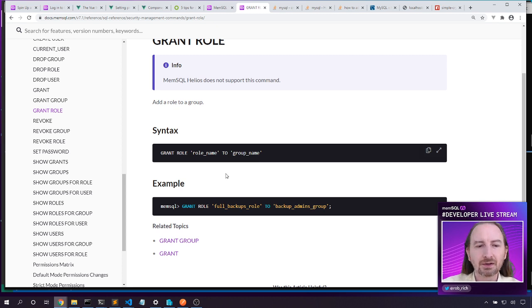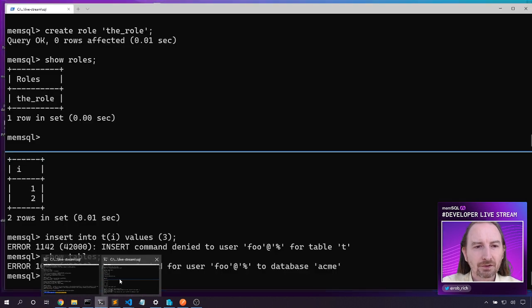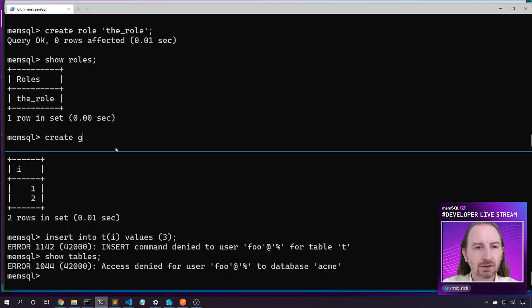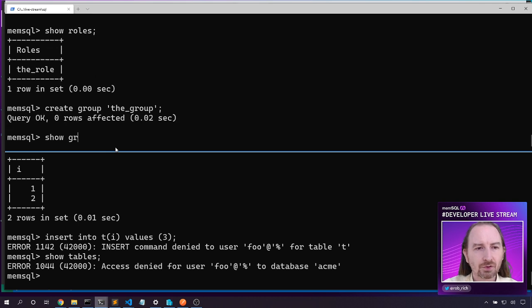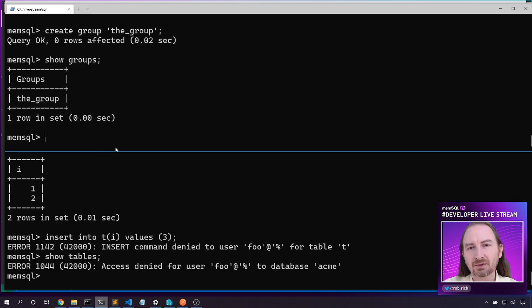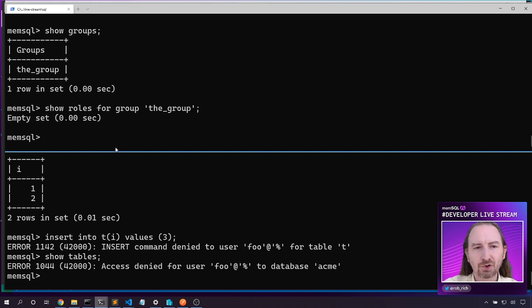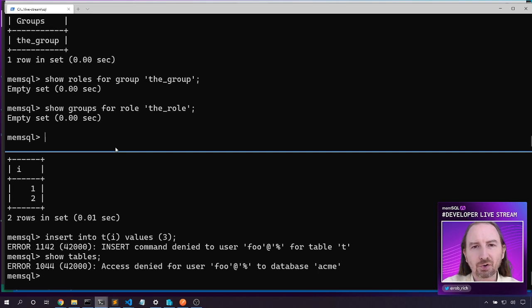That's totally fine. Let's go create a group. So here, create group, the group, show groups. Perfect. We have a group. Show roles for group, the group. There are no roles yet. Show groups for role, the role. Yep, there's no groups in this role.